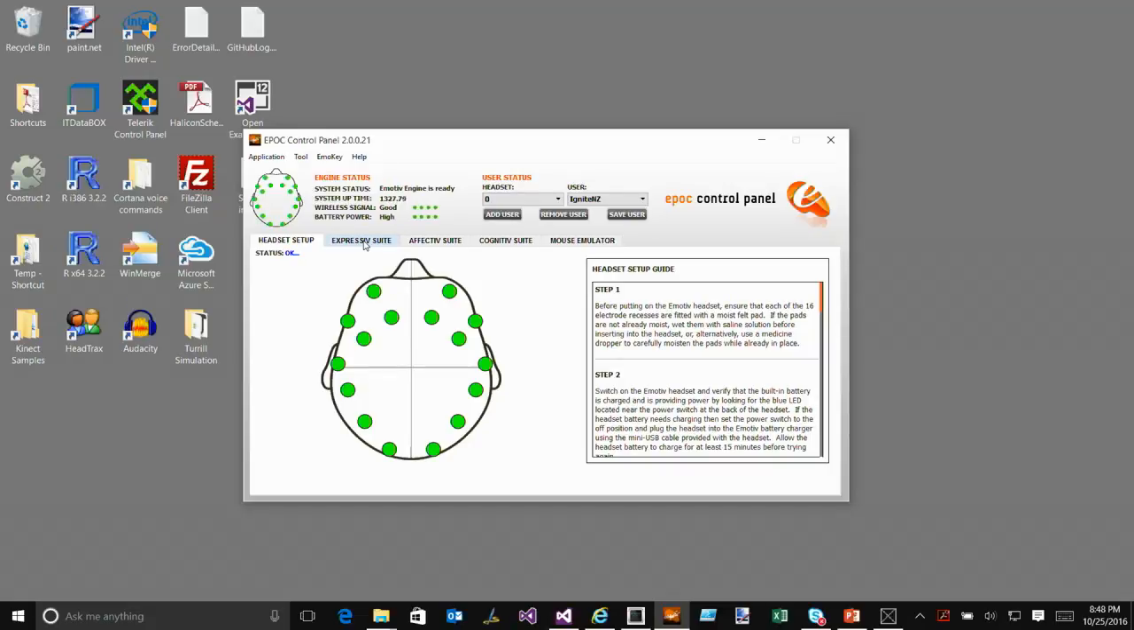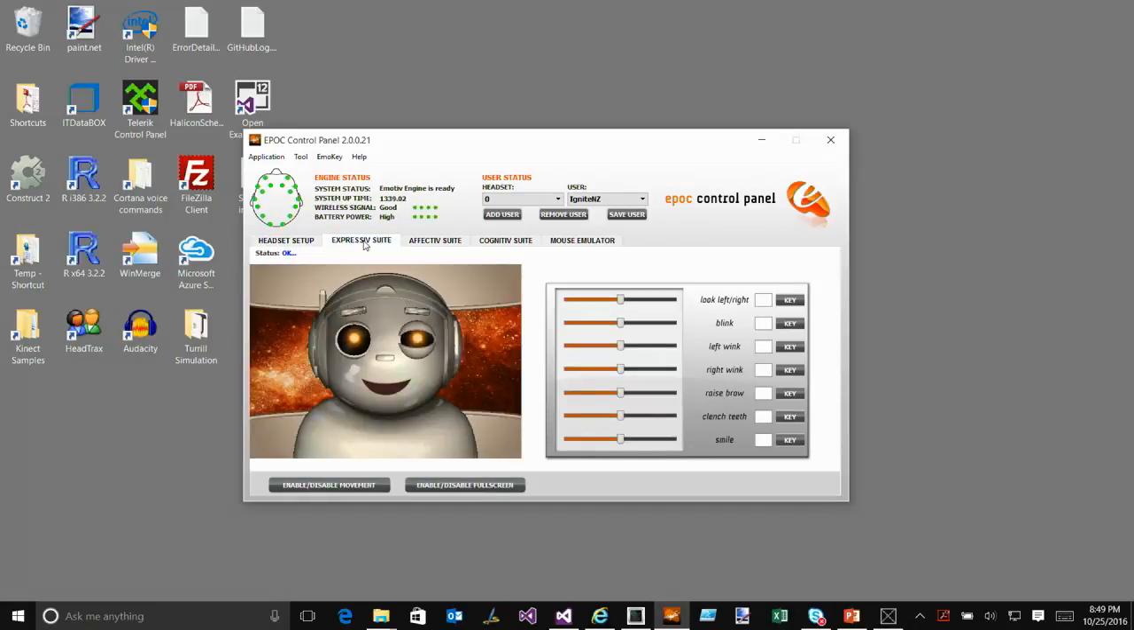And I'm going to talk a little bit more about the levels. They actually have an enumeration of different levels of signal degradation that are possible. So we'll talk a little bit more about that in a second. Then let's see some of the stuff that they give. So first is the expressive suite.